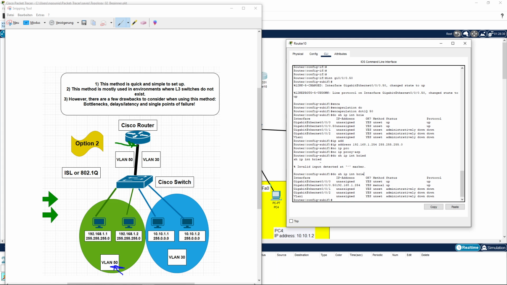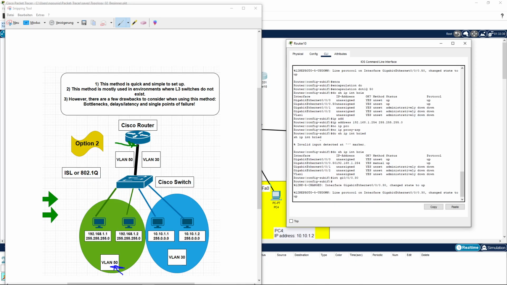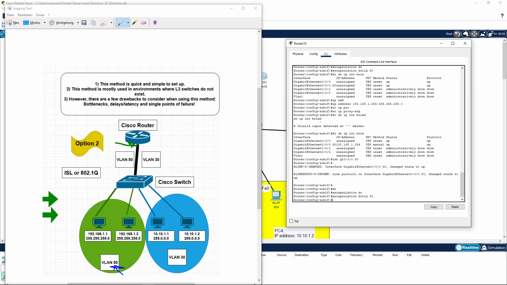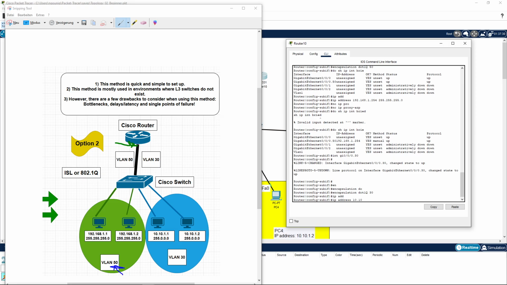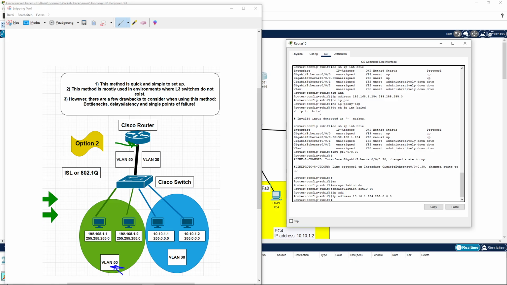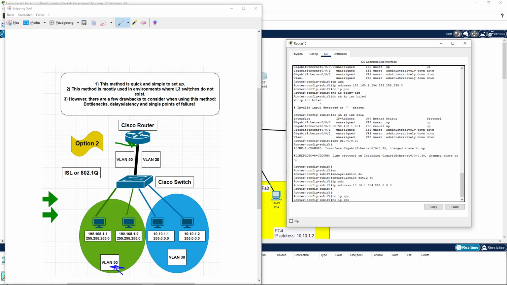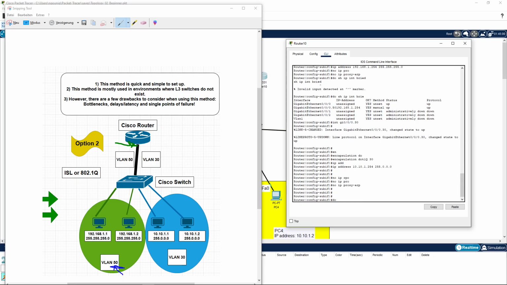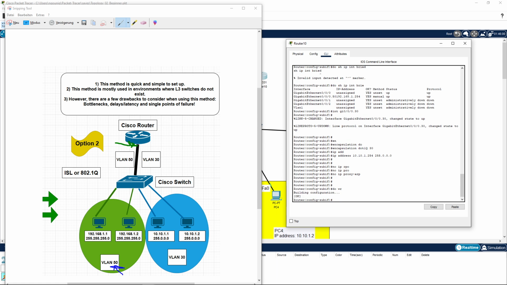It is there. We do the same thing with VLAN 30. With VLAN 30, we put here the 30, encapsulation .1q 30, and IP address 10.10.1.254, 255.0.0.0. No IP proxy ARP. Okay, do write. I save the configuration.